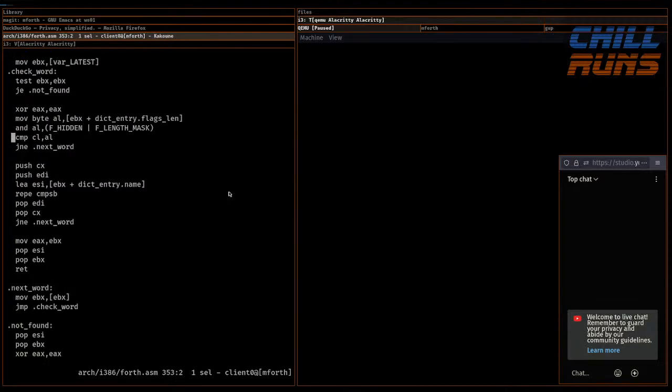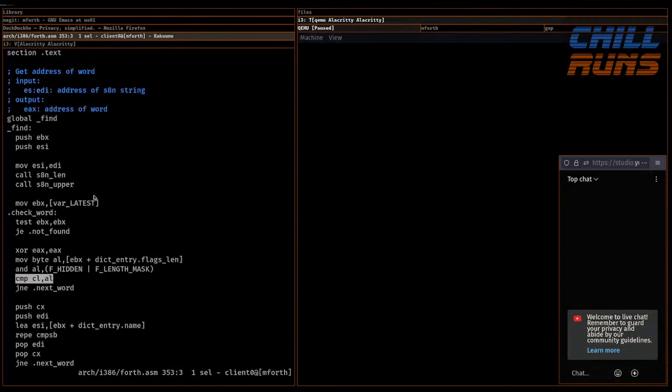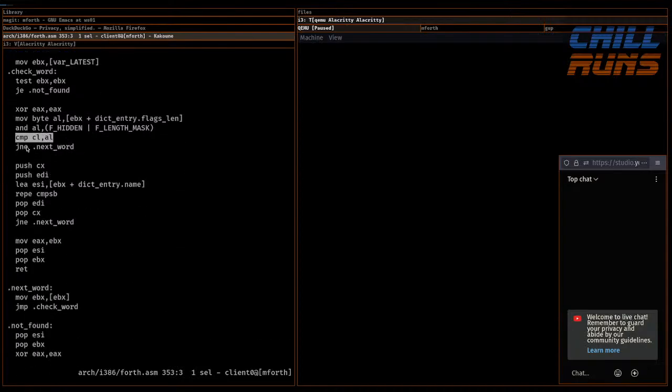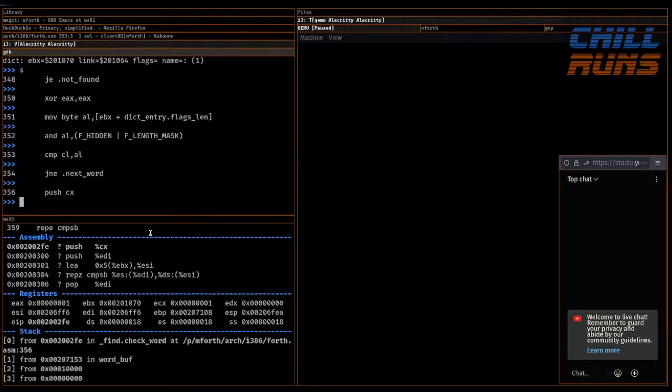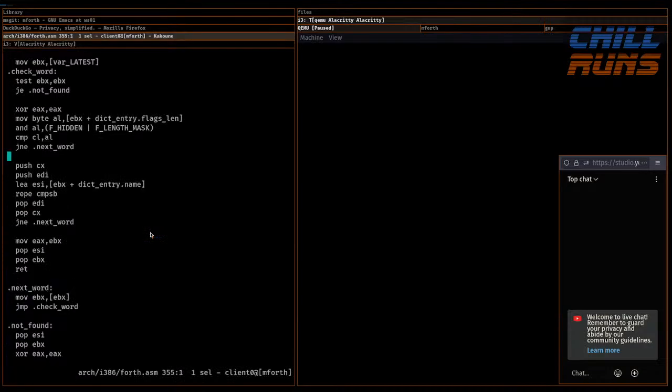What this code does is see if the length of the word we're looking for matches the word in the dictionary that we're iterating over. If it doesn't, we quickly know that we go to the next word instead of comparing character by character. If the lengths do match, then we go ahead and compare character by character. So we're now on that character comparison.